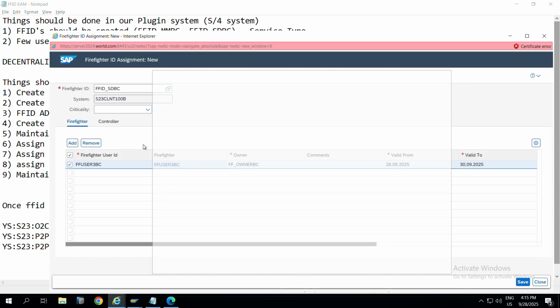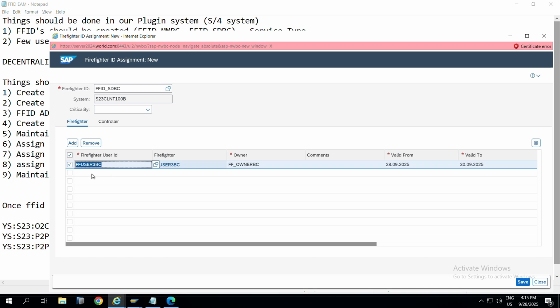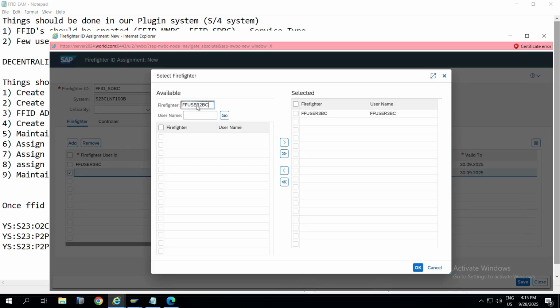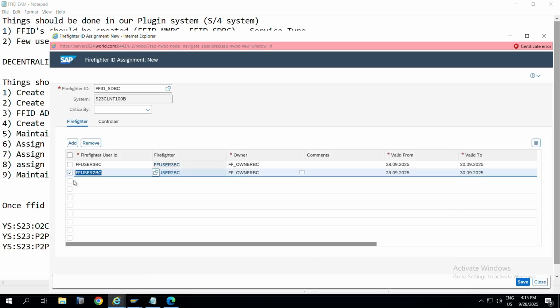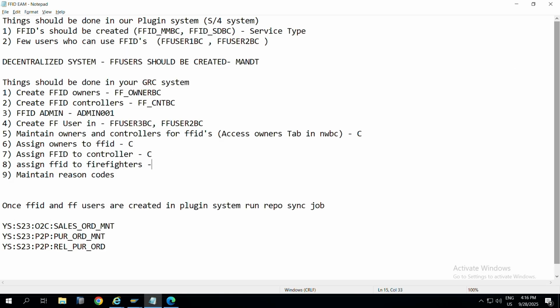I'm going to click on OK, and I'm going to add one more. Okay, I have added two firefighter user IDs. Click on save. Data has been saved, and our 8th step is completed.